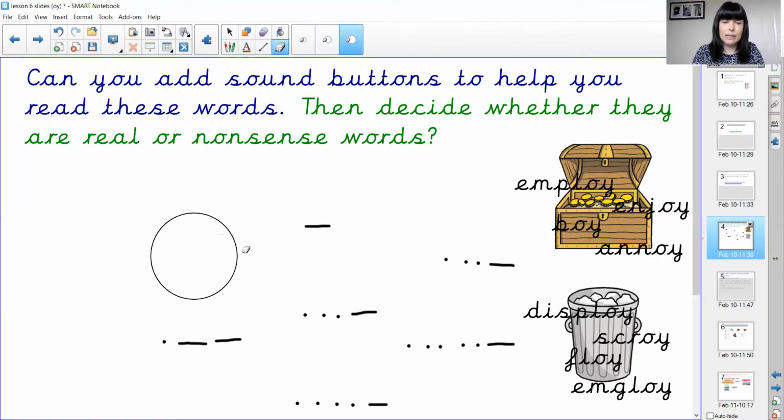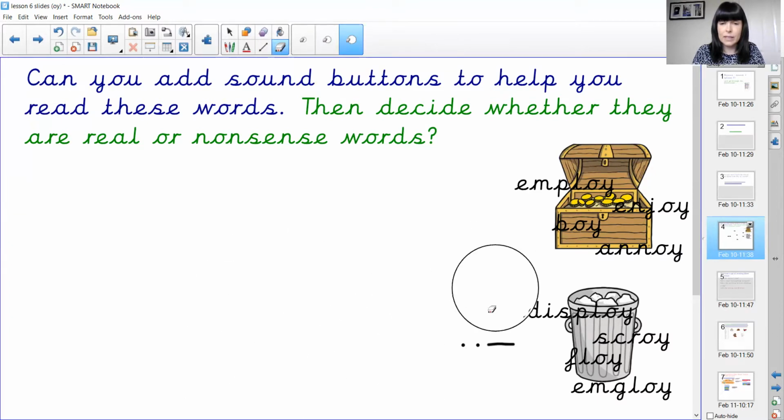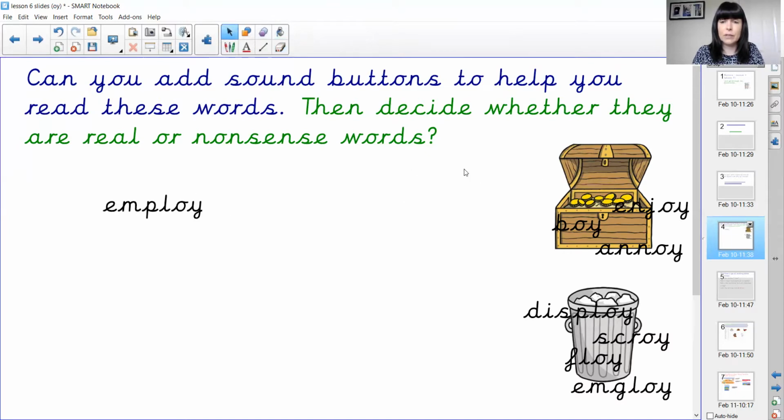Let's get rid of all these. As you can see from the ones that have left here, where we've marked the digraph, it's always at the end, isn't it? Mostly at the end of the word. So that's where you look, that's where you know to use that sound when you're spelling your words out, rather than the O and the I that we often see in the middle of a word.